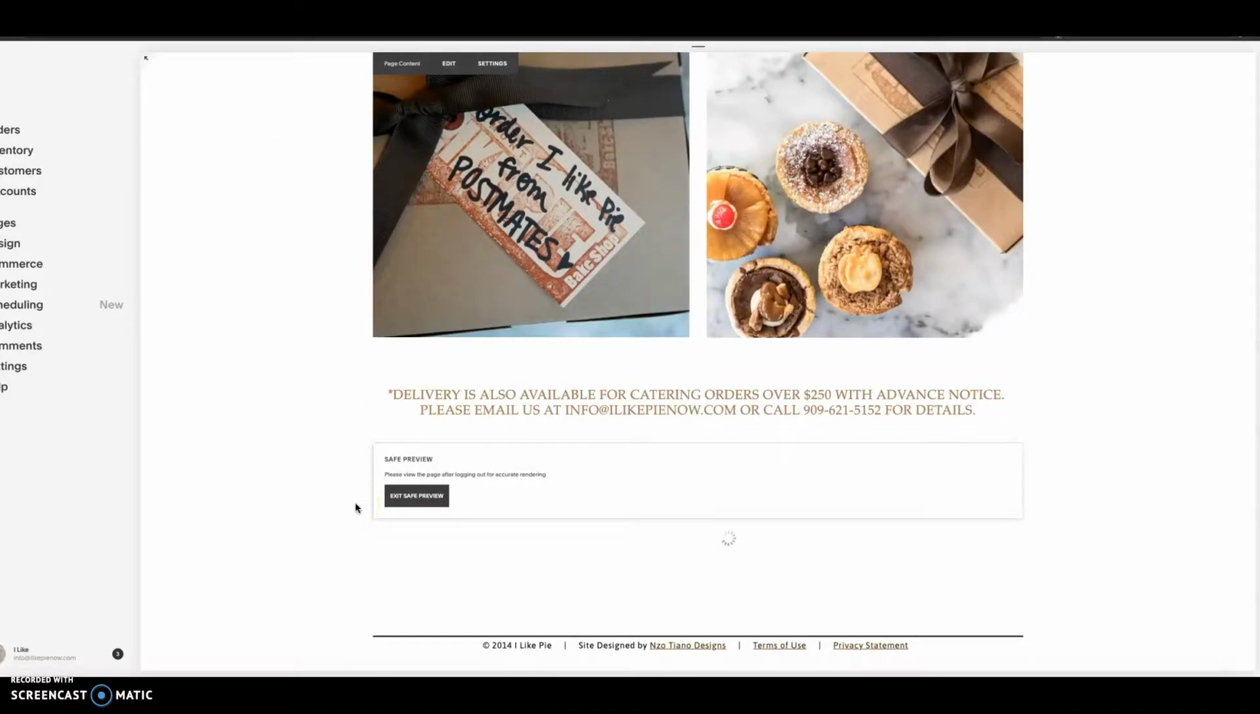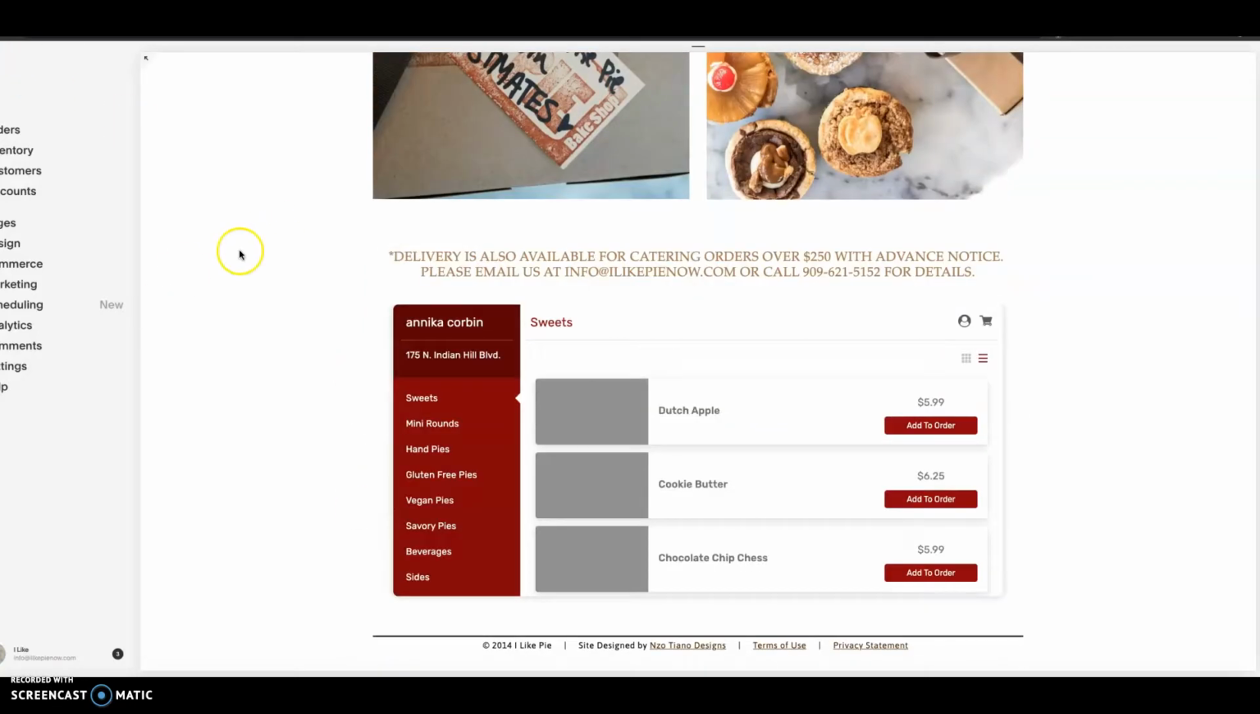So you can see it starts to load. And that should load shortly. It popped up, as you can see. You can move this around if you want. That's all there is to it.